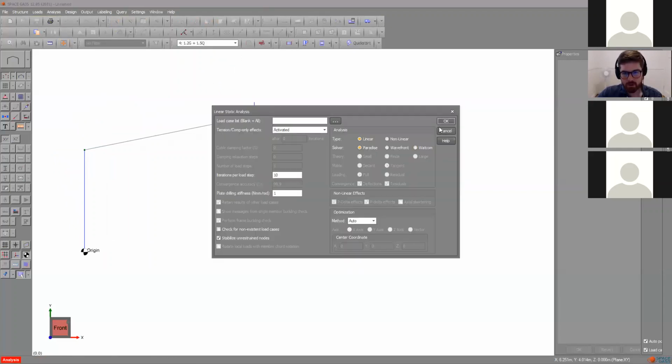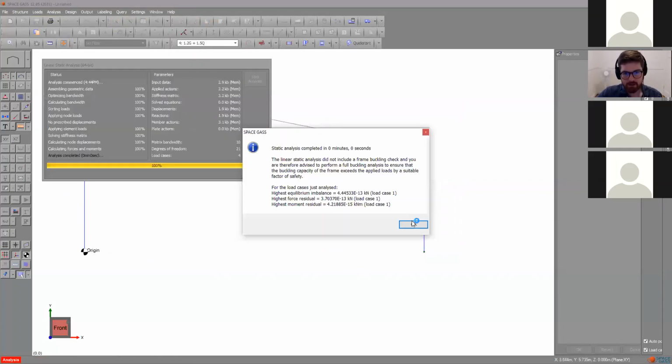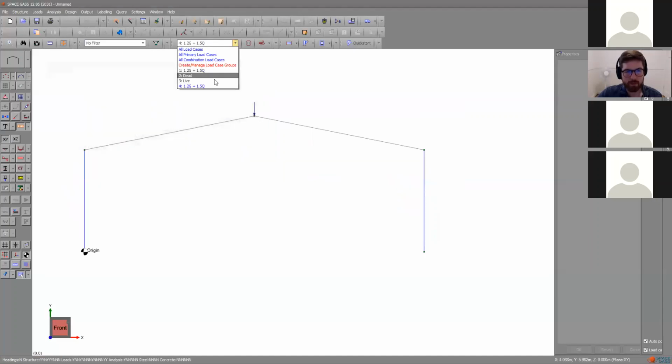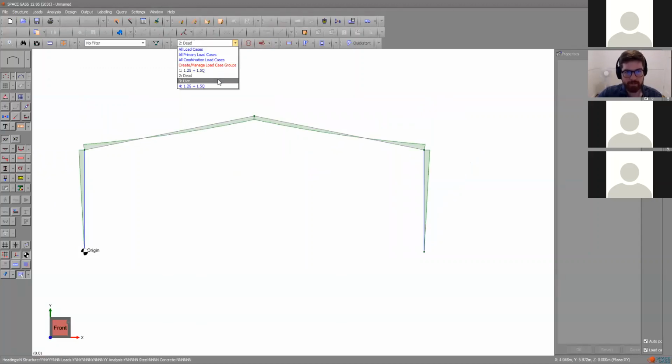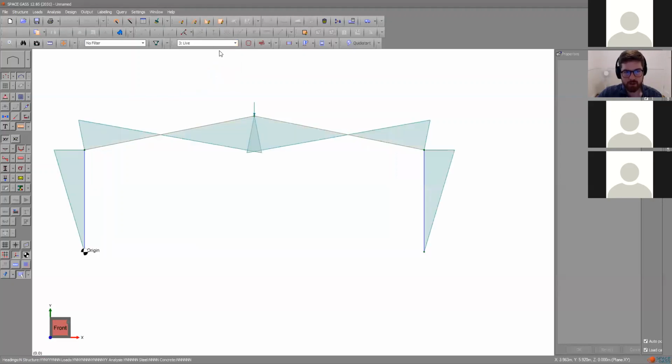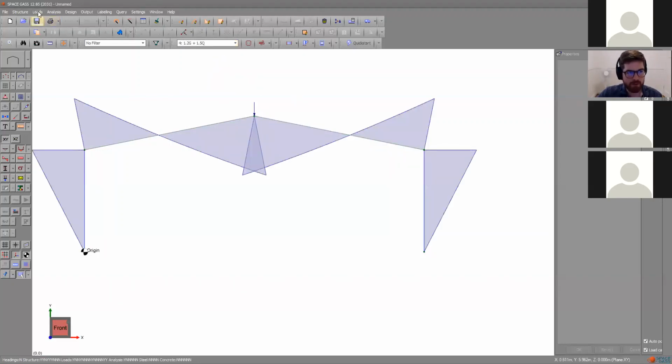Once you've got your combination load cases, SpaceGas will automatically superimpose results for that combined load case. So this will be 1.2G plus 1.5Q, or 1.2 of your dead load plus 1.5 of your live load, the combined results there.